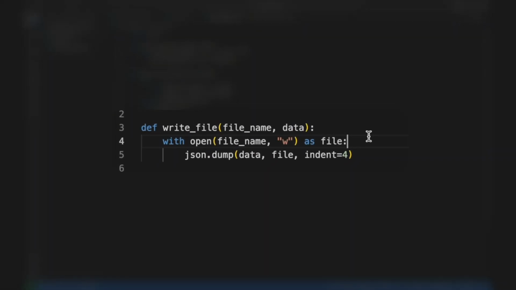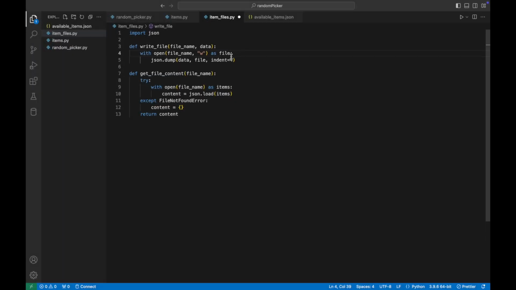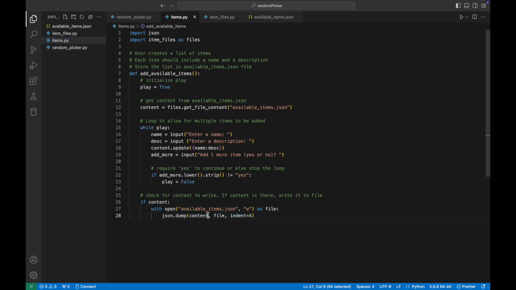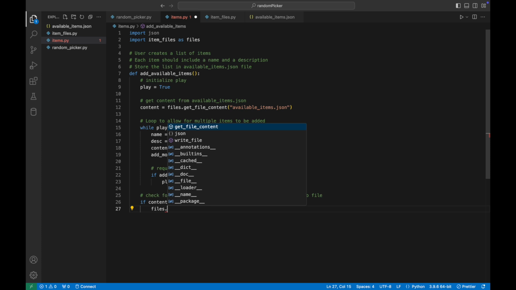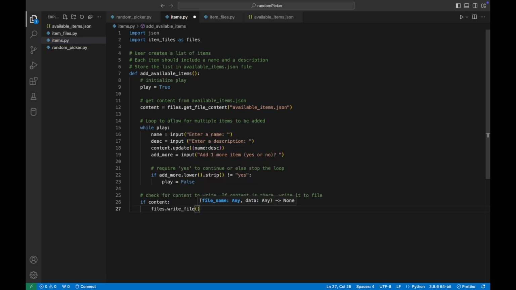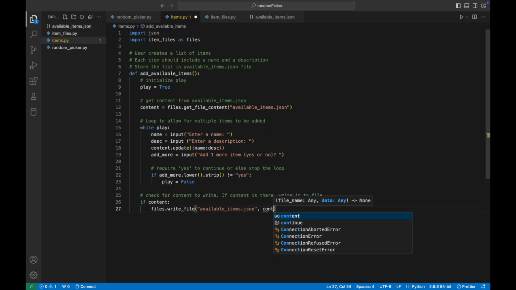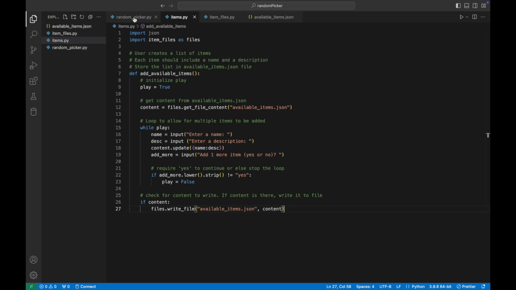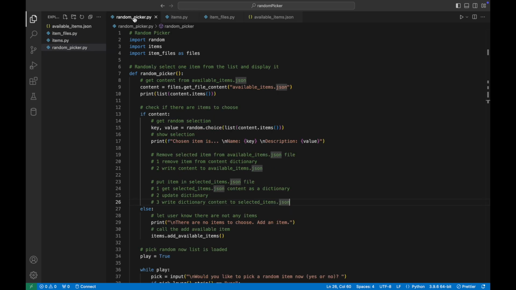So now we can write the file with any file name and any content. So let's replace this, and we're just going to call files, which is our items file module, and choose the writeFile method. And then we're going to add the file name and give it the content. So that's going to write to file, no problem. Let's go back to our random picker and go ahead and work on writing to file.